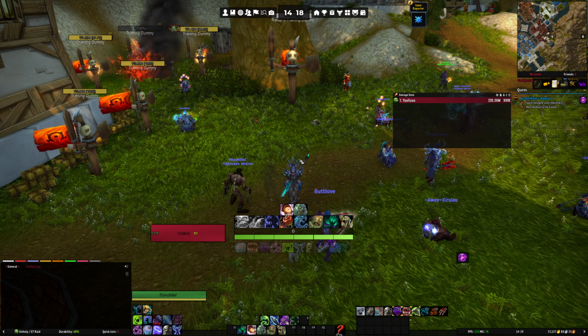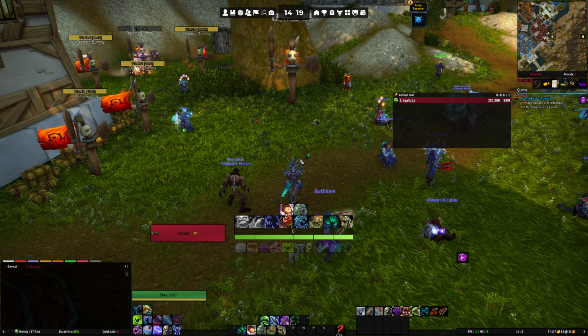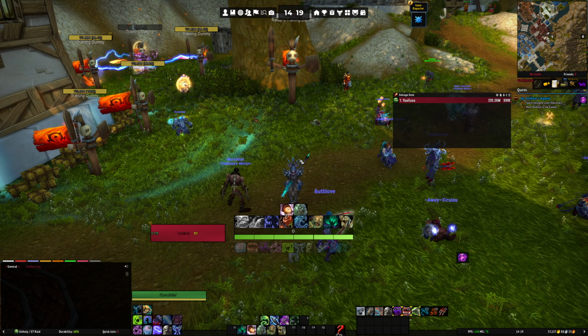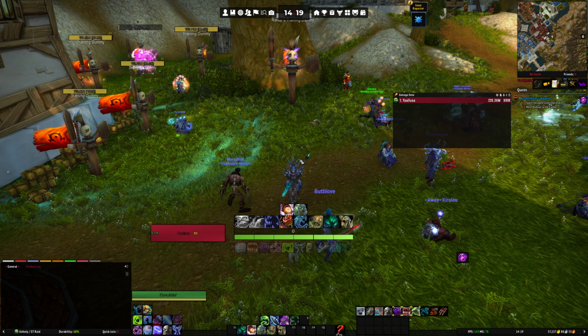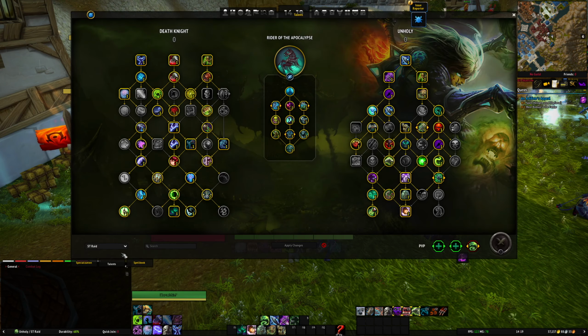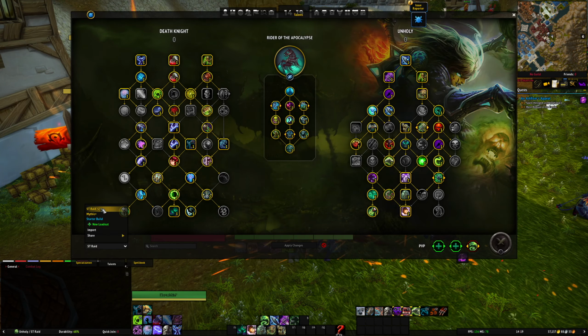Okay, so this will be an updated version for the single target and AOE Cleave for Unholy. Right now the talents are just going for single target, obviously, and raid, 2 setups as usual. For my sequences, you're only going to have the version 1 and version 2s.